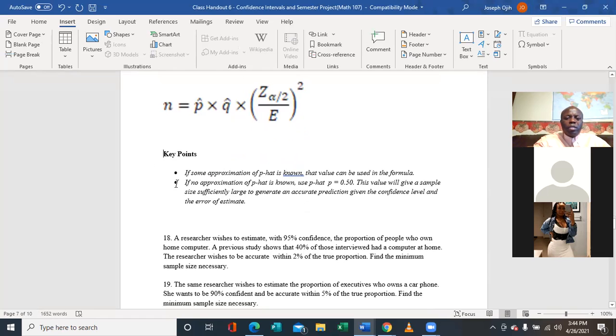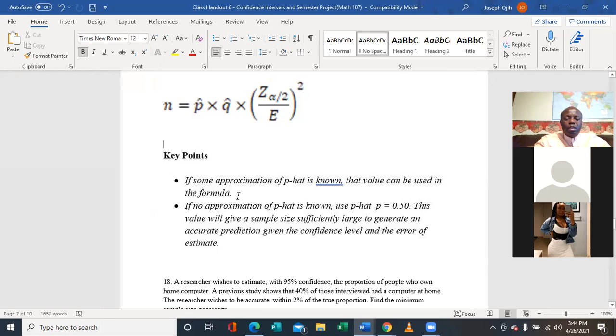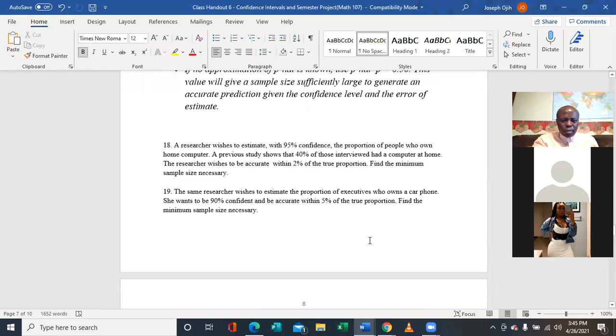Now, there are a few key points here. Sometimes they might give you what you can use to get the estimate of the population sample proportion. So I wrote here, if some approximation of p hat is known, that value can be used in the formula. But sometimes we may not have the approximation for p hat. So if no approximation of p hat is known, then use p hat as 0.5. That is, if they don't give you anything to approximate p hat, then use p hat as 0.5.